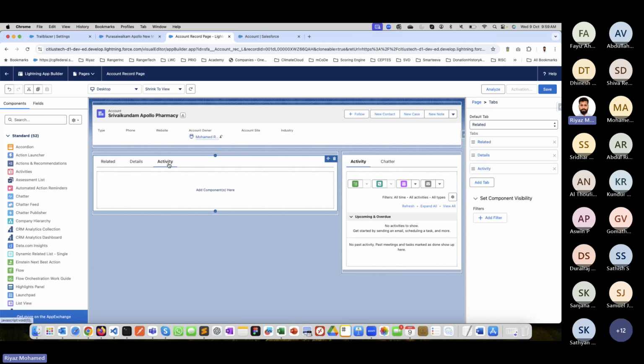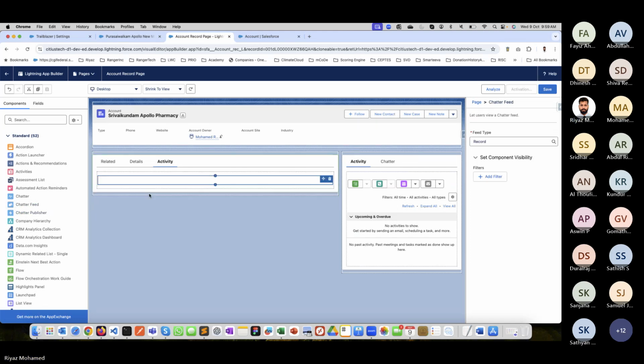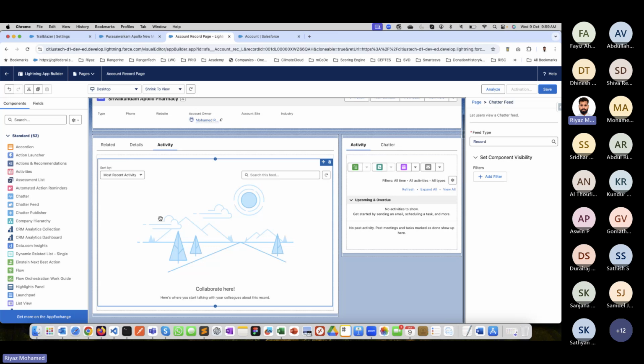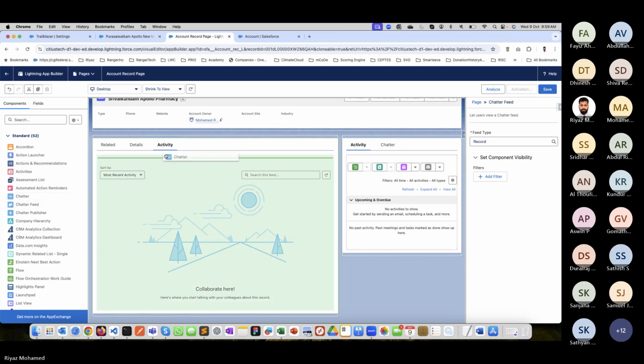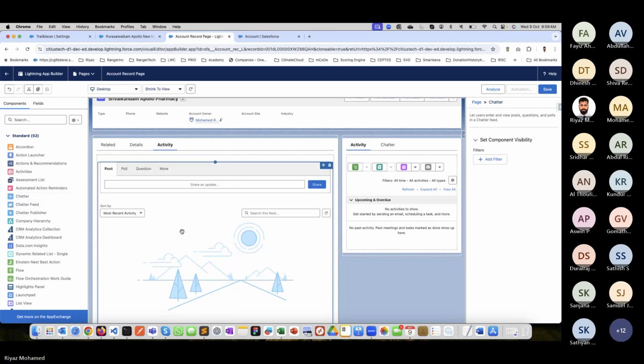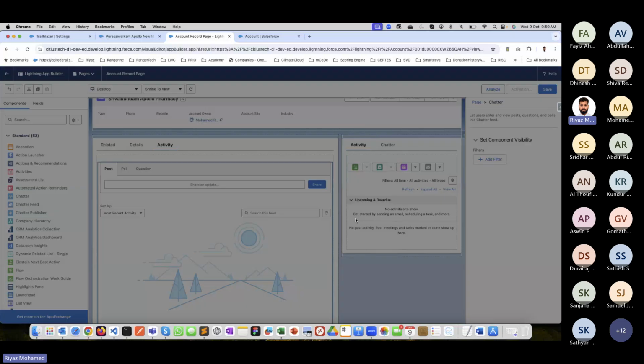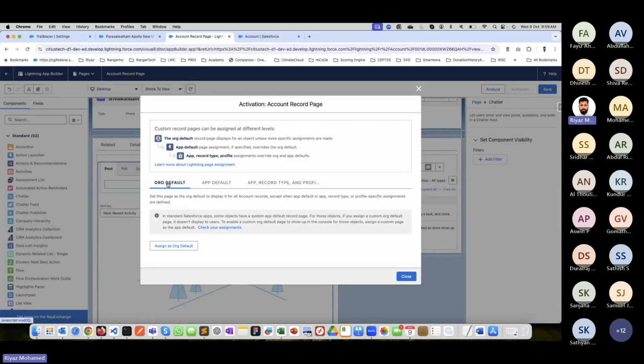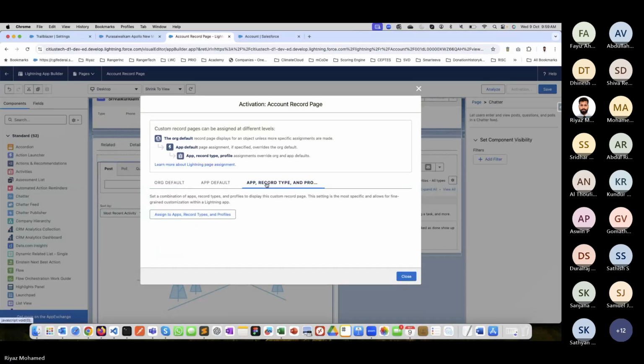Under the activity tab, we can define what set of components to use. I will just use the chatter feed component, which will give us the chatter capability in the account page. Okay. I'll just save it here. Again, the Lightning record pages, we can define at the company level or at the app level or at the app, record type and profile level.